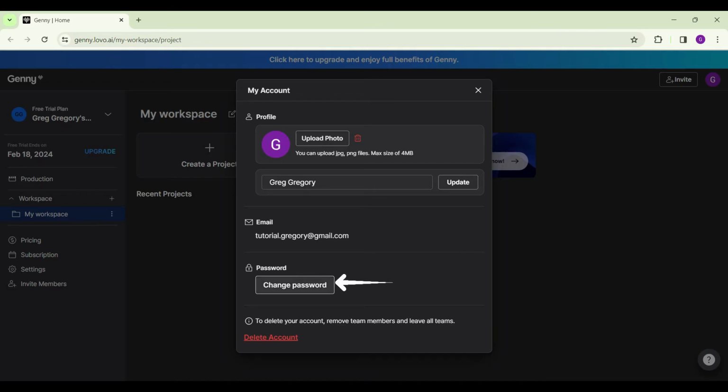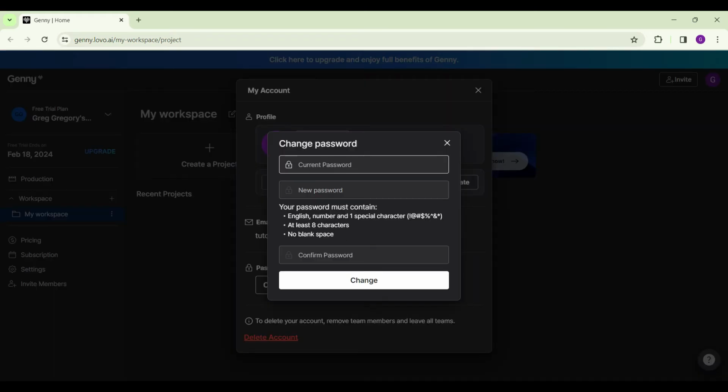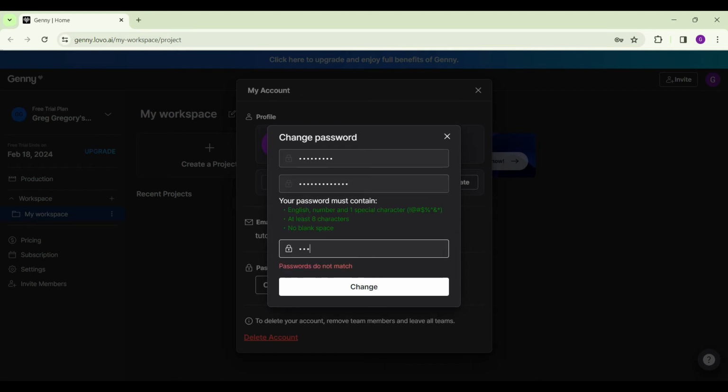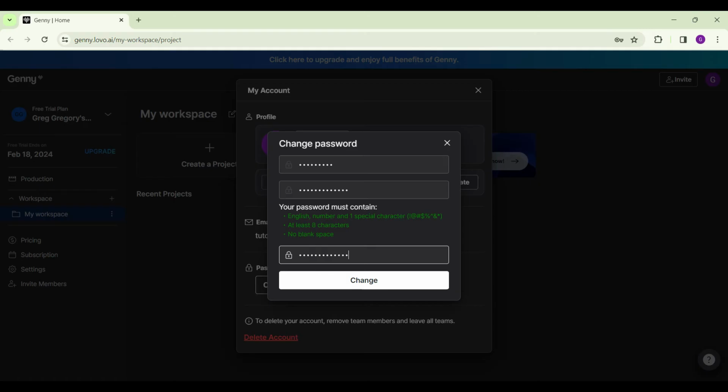Simply click on this button that says Change Password. Enter your current password. Now to enter our new password, the password must follow certain rules. It must be English, number and one special character, at least 8 characters and no blank space. Let us try to fulfill that criteria. Again, let's confirm the password. Now if the passwords match, you can simply click on this button called Change.